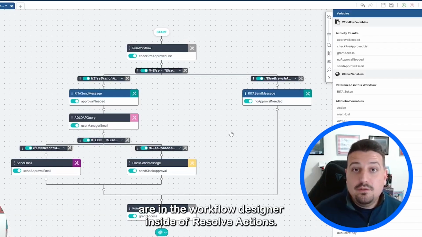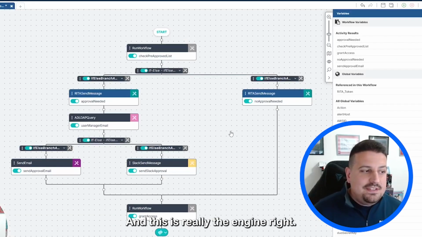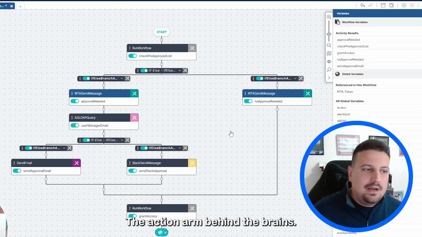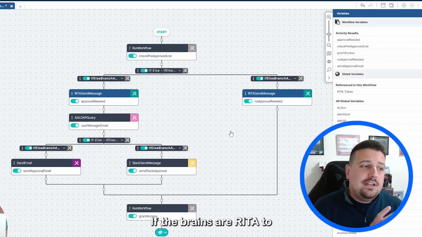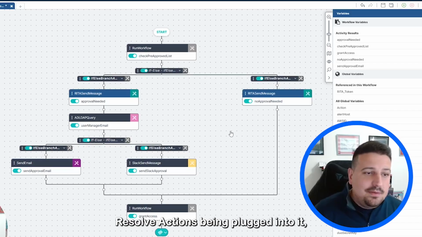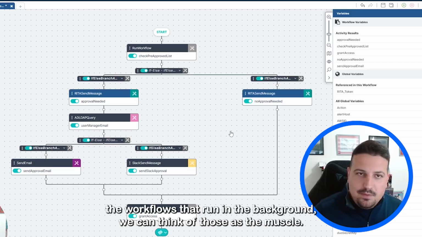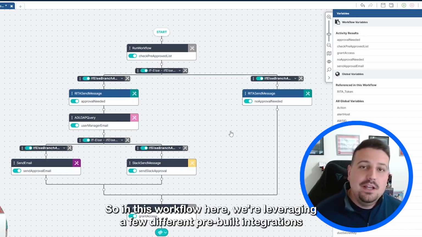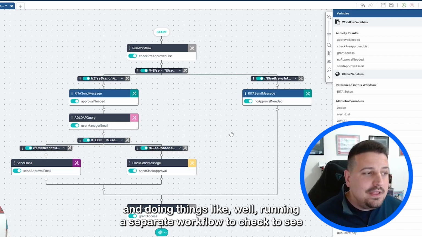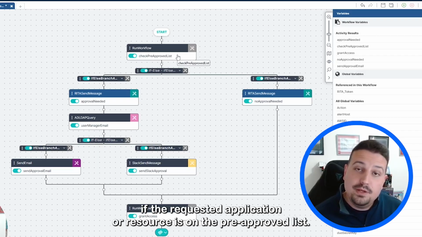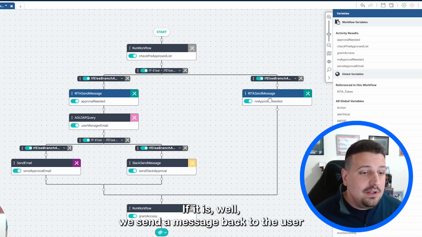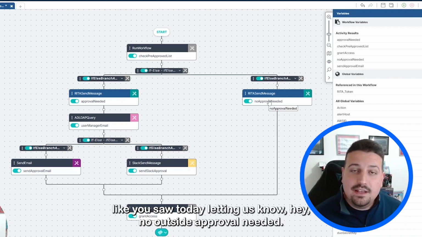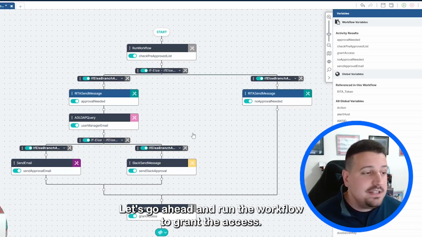Now here we are in the workflow designer inside of Resolve Actions. And this is really the engine, right? The action arm behind the brains. If the brains are RITA, Resolve Actions being plugged into it, the workflows that run in the background, we can think of those as the muscle. So in this workflow here, we're leveraging a few different pre-built integrations and doing things like, well, running a separate workflow to check to see if the requested application or resource is on the pre-approved list. If it is, well, we send a message back to the user like you saw today, letting us know, hey, no outside approval needed. Let's go ahead and run the workflow to grant the access.